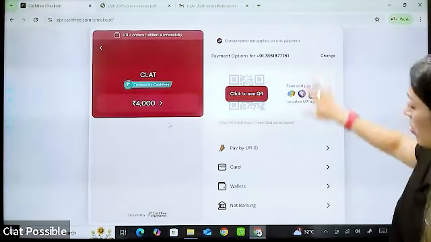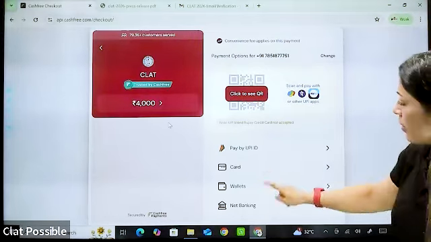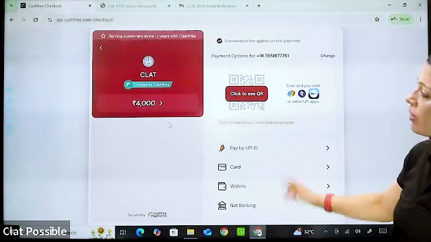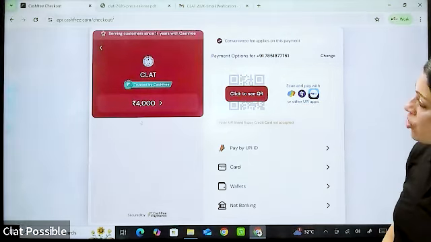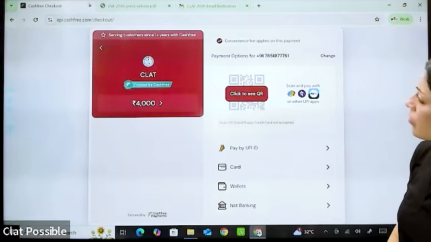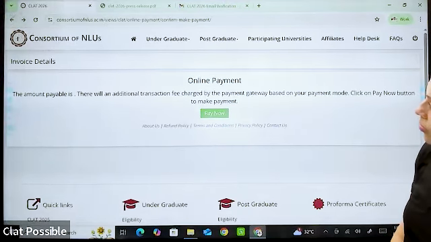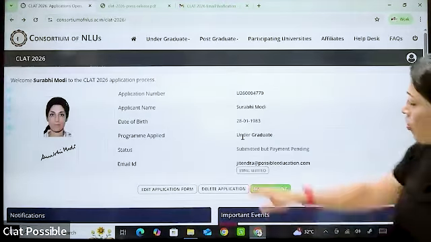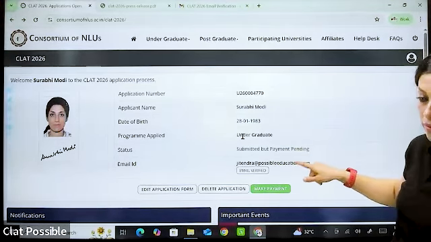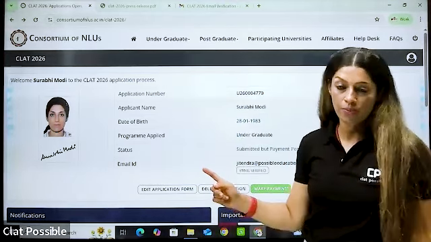and it takes you to a regular payment gateway where you can select the QR code payment, card payment, or net banking. Once you make the payment, on the previous page, let's go back. Go back on that application. Once you make the payment, your status will show as submitted completely, but payment pending will be removed. Right? So this is how everything will look on your application form.